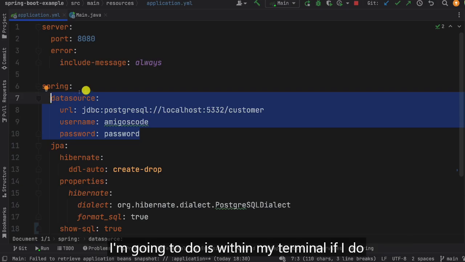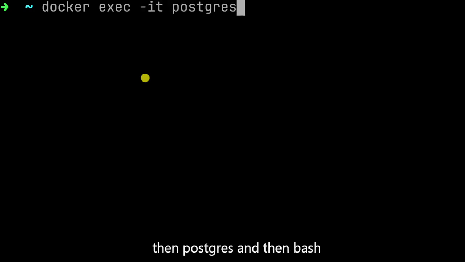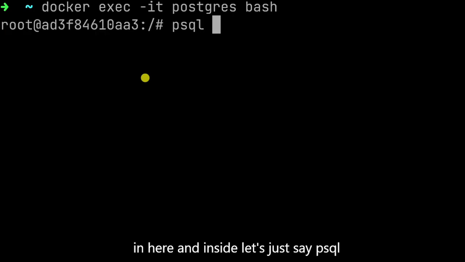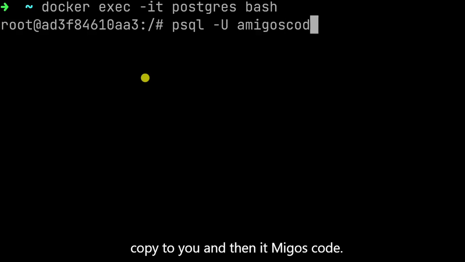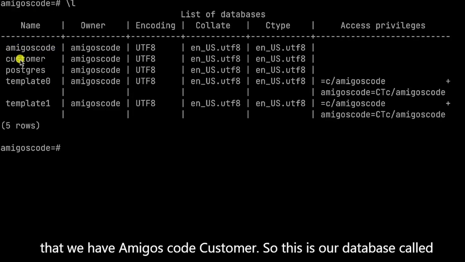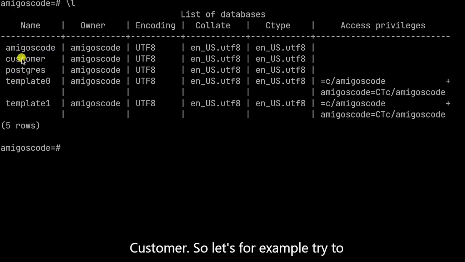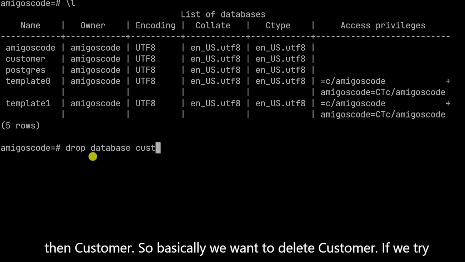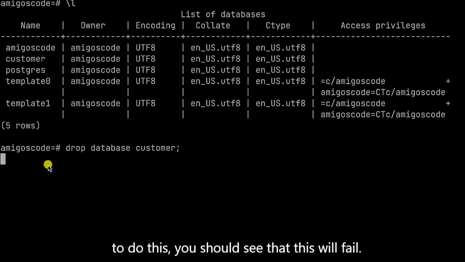The other thing that I'm going to do is, within my terminal, I do docker exec -it and then postgres and then bash. Inside, let's say psql -U amigoscode. If I do a \l, you can see that we have amigoscode and customer. So this is our database called customer. Let's, for example, try to drop database customer. Basically we want to delete customer. If we try to do this, you should see that this will fail.